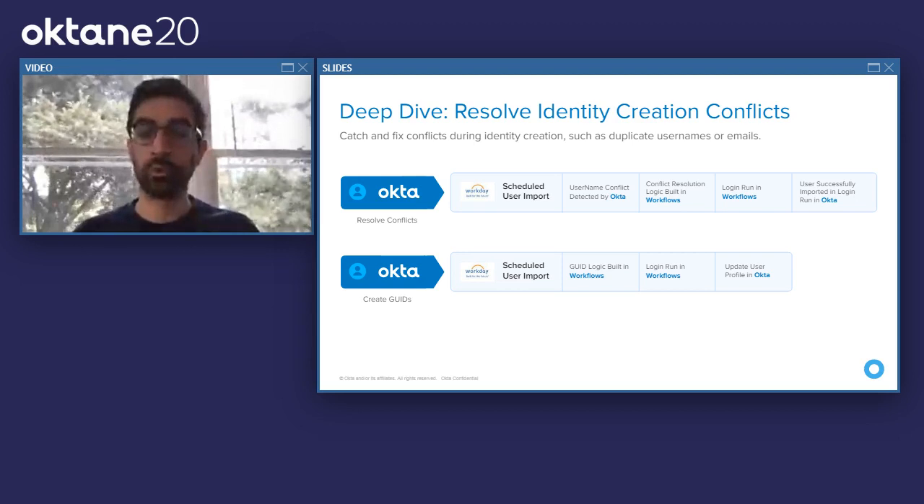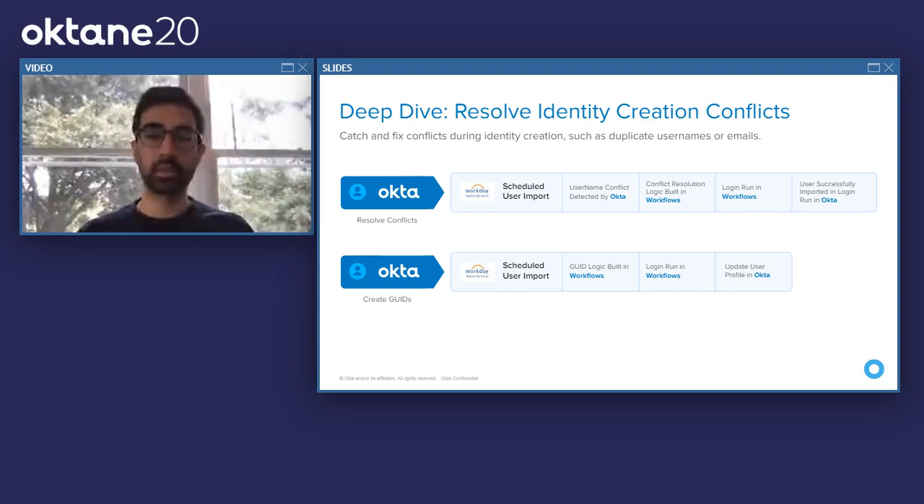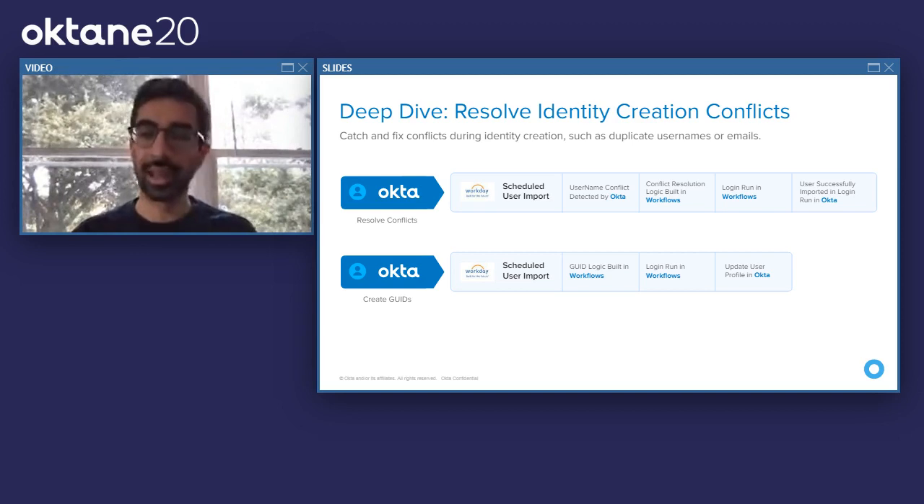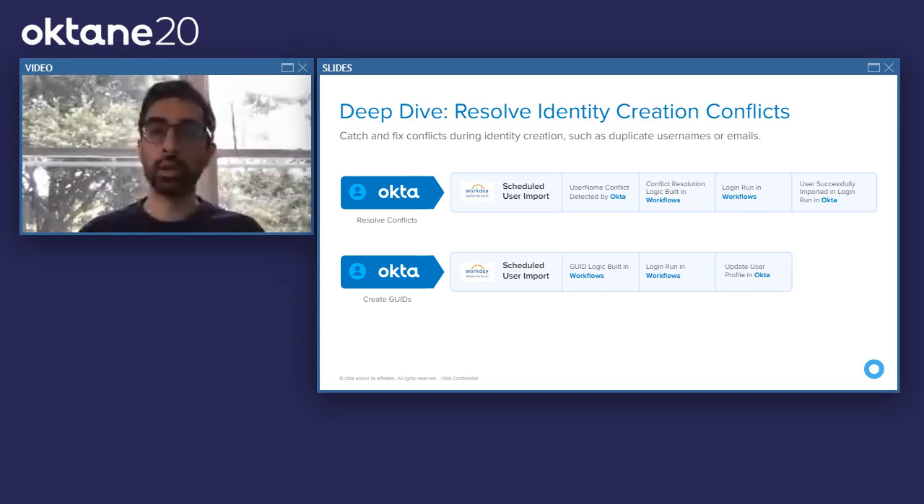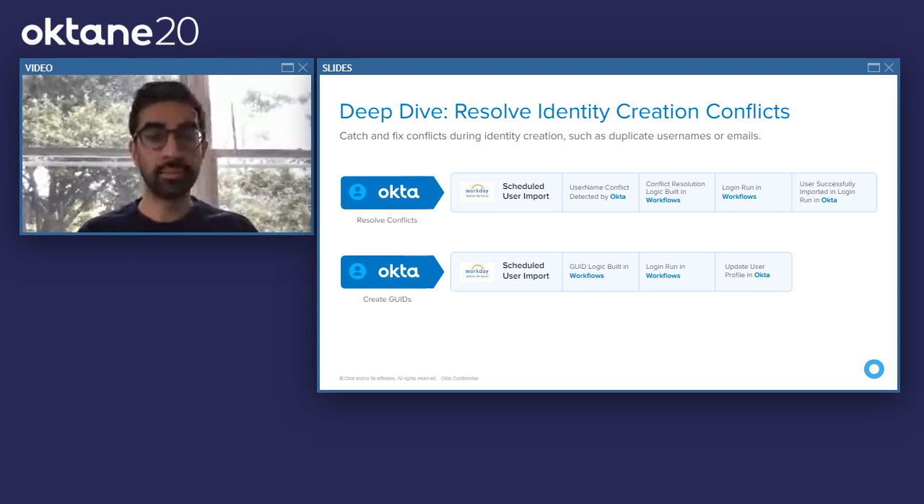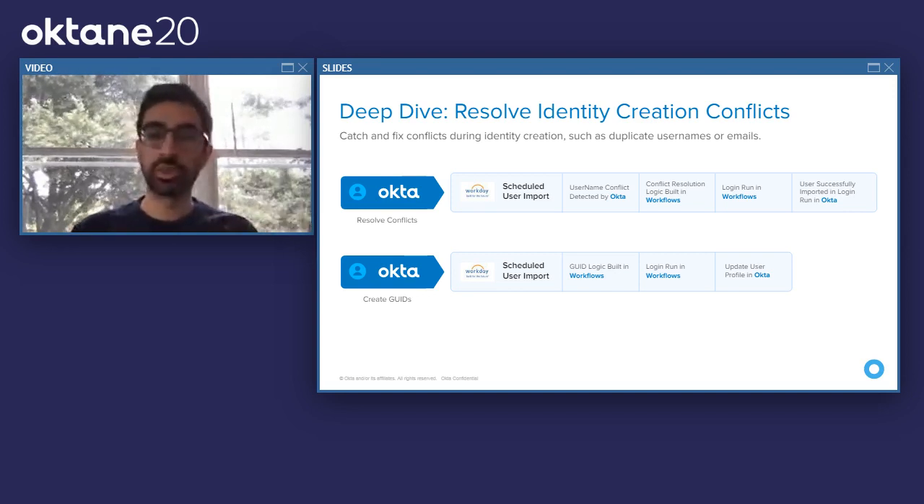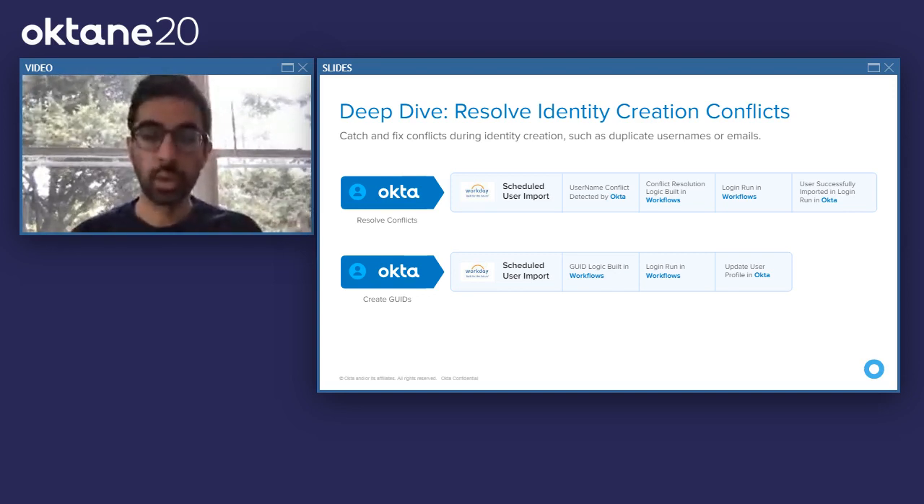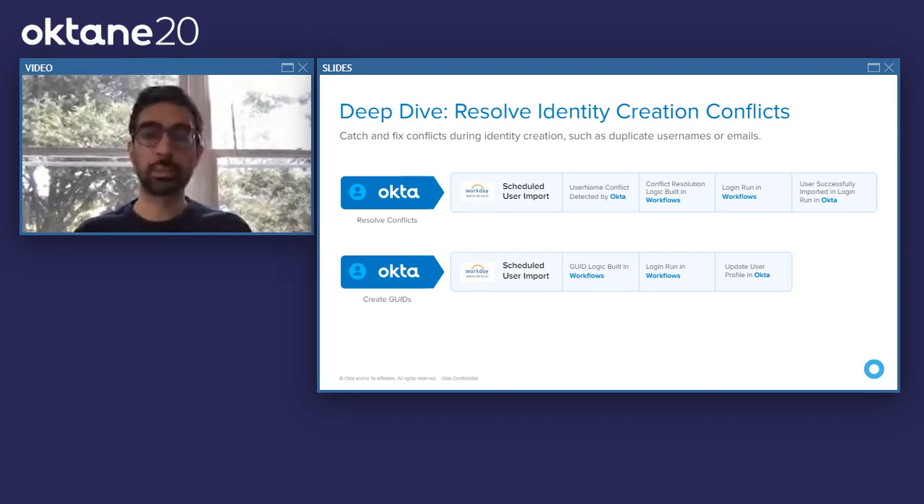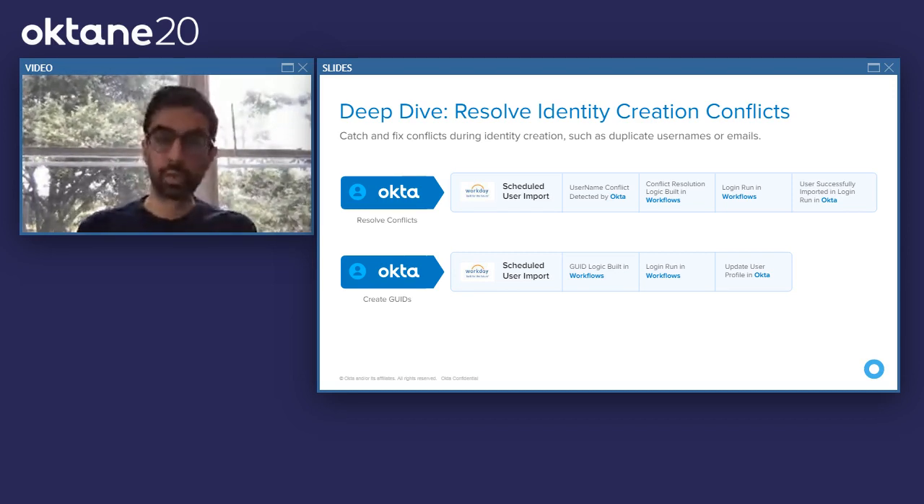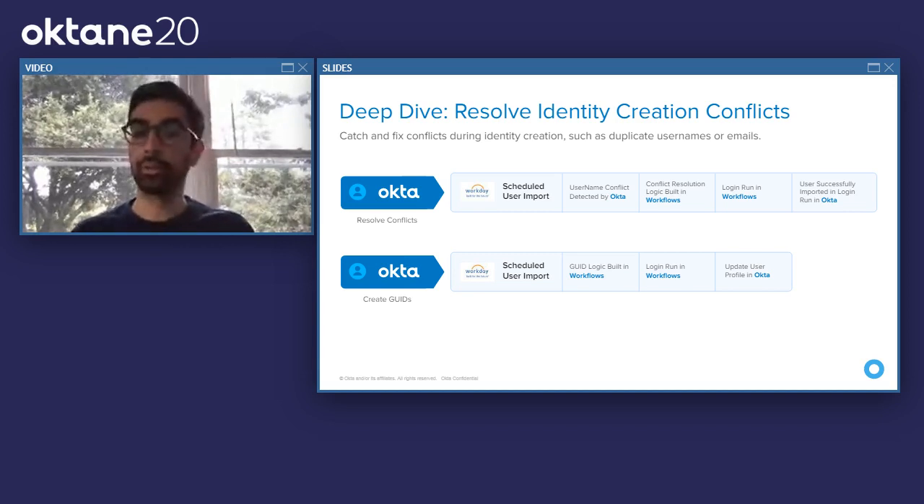This is also really, really important for creating GUIDs. We hear all the time from customers that as part of creating an identity, it's not just about email or username, but you need to create, let's say, an employee ID. And that has specific parameters, like depending on the type of user or the mix of letters and numbers that you'd like to have in a string. Through workflows, all of that customized logic can be built. It can be validated that GUID is unique. And then finally, at the end of the flow, you can actually update the user profile in Okta.